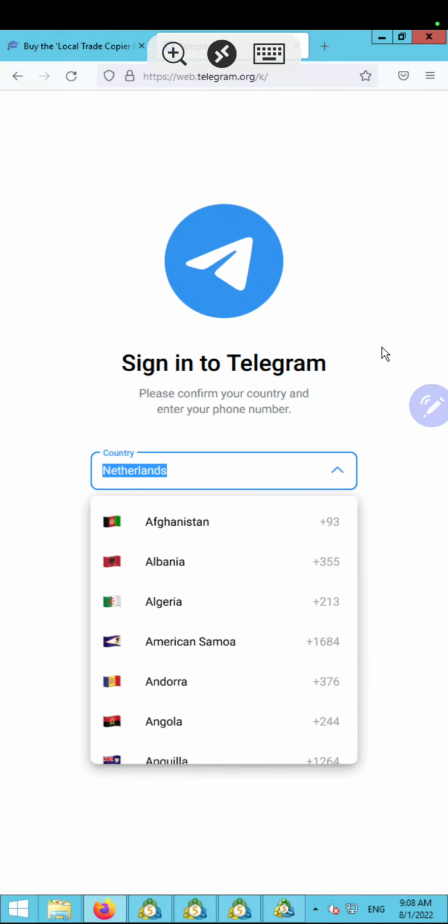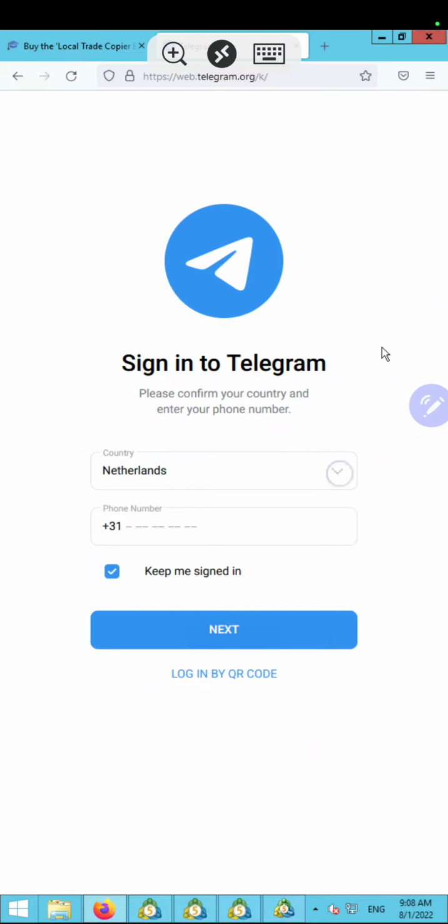Don't mind, this is because of the VPS that is making it show VPN Netherlands. I'm not from Netherlands, I'm from Nigeria. So you change the country, you put your phone number, then you log into your Telegram. Once you log into your Telegram, just download the same MetaTrader and double click on it.